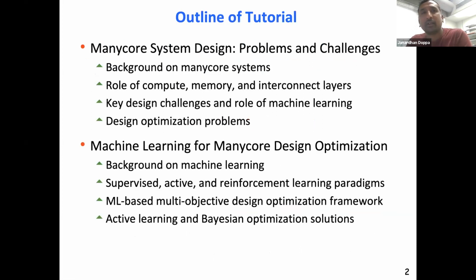So the outline of the tutorial has two parts. We are going to give you a background on many core systems, why they are needed, what are the key challenges in designing and optimizing them, to lay the land in terms of the problem landscape. And then we are going to talk about machine learning for many core design optimization. And we don't assume any background on machine learning, so we'll cover quite a bit of background on machine learning 101. And then we talk about how we can use machine learning to solve some of the problems that were laid out in part one.